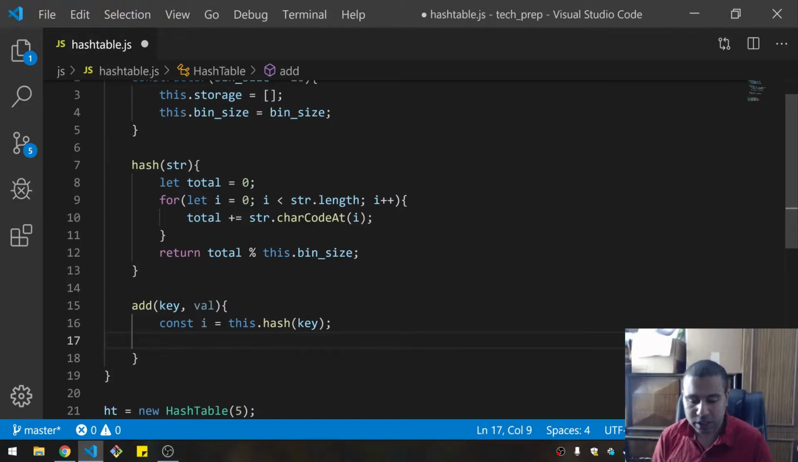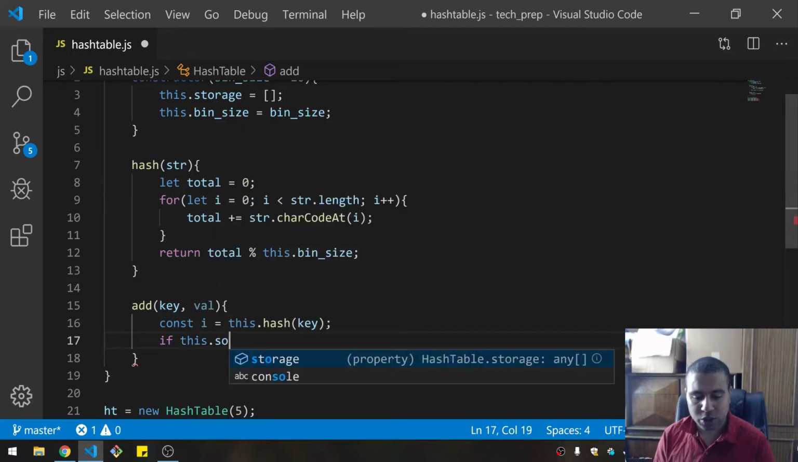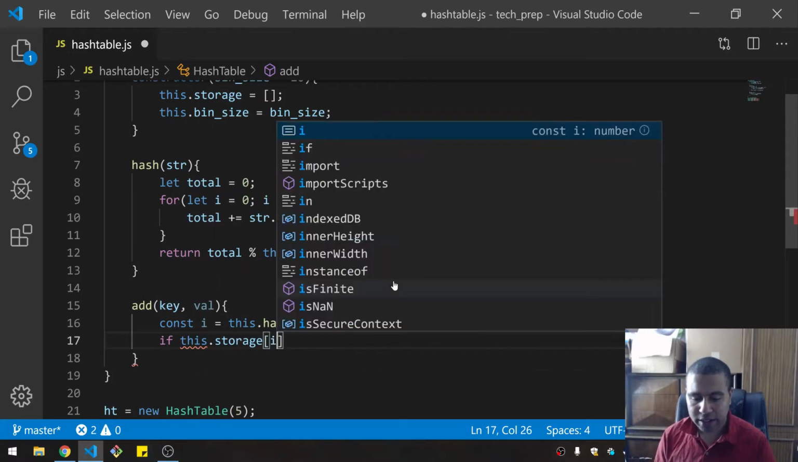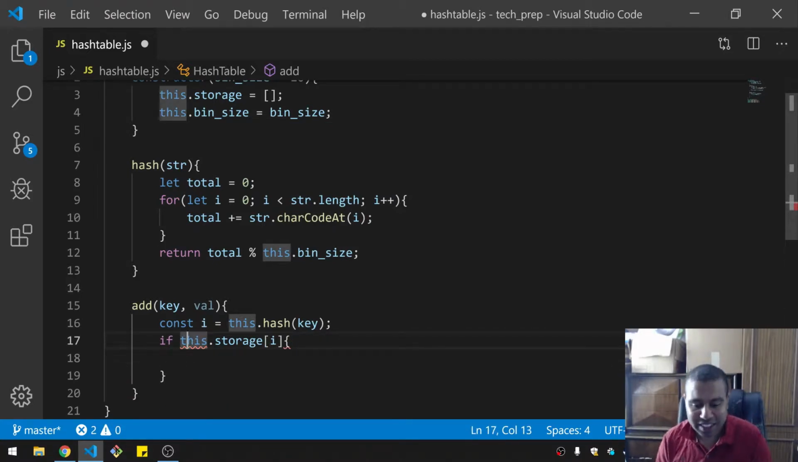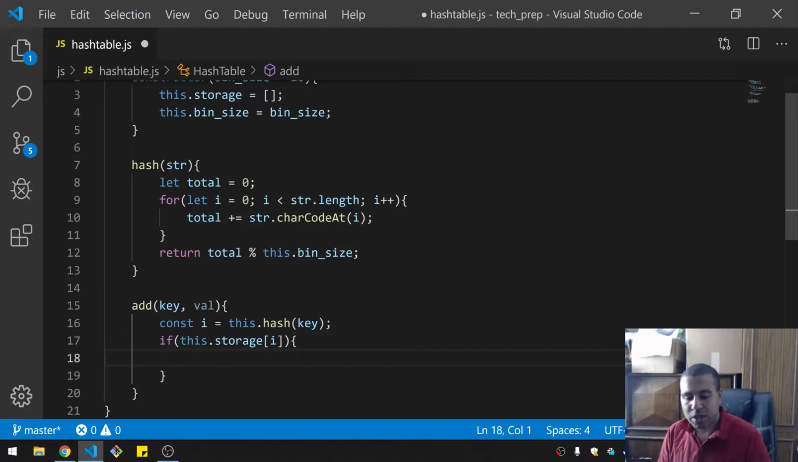And we need to look to see, okay, does the bin already have a value in there? If not, then we have to kind of create it. So we need to say if this.storage at i, I need to put parentheses too. Python is messing me up here. So if this.storage at i, then you already have something in memory, or have something in that bin already. So we need to append to that.